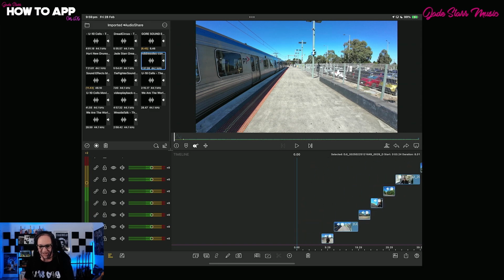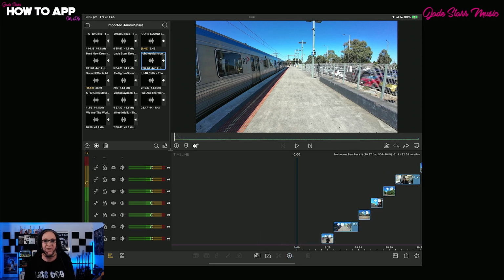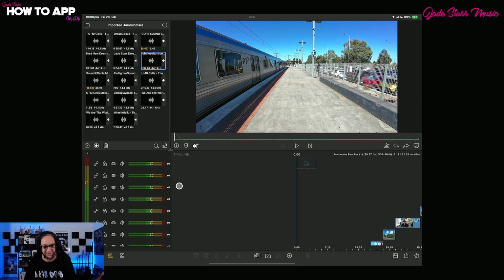Now, let's talk about this function, adjustment clips. This is where LumaFusion now shines. As I showed you before, I had to go in and color grade that first clip and then copy it and paste it across all of the clips. I don't have to do anything like that anymore with adjustment clips. So this is why I left this top one free up here.